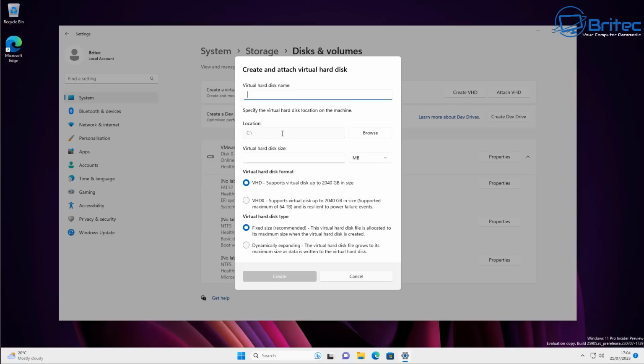You can give the virtual hard drive a name, and you can give it a location. You can browse to that location to where it's stored. And you can also set the virtual hard disk size here, whether you want megabytes, gigabytes, or terabytes. You can select that right here. And you can see also underneath that, the virtual hard disk format.